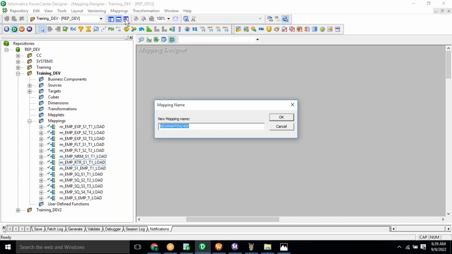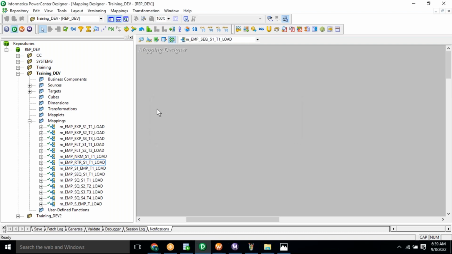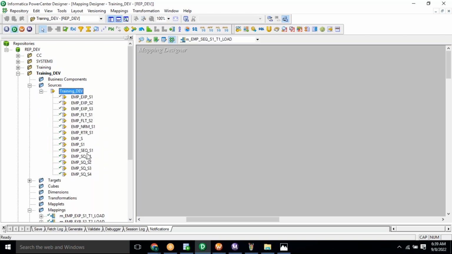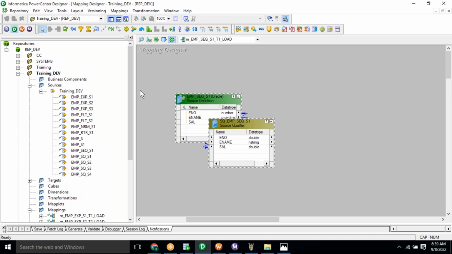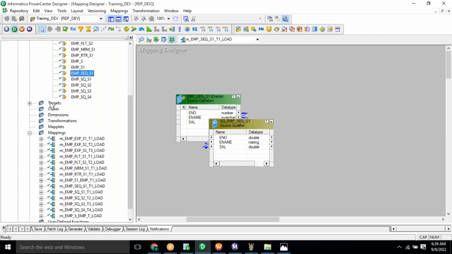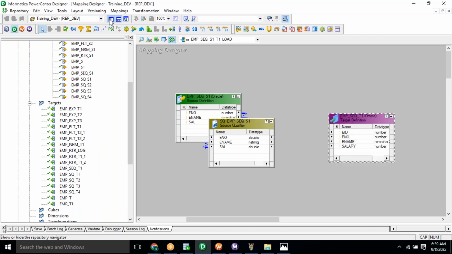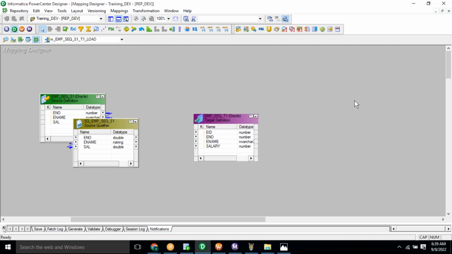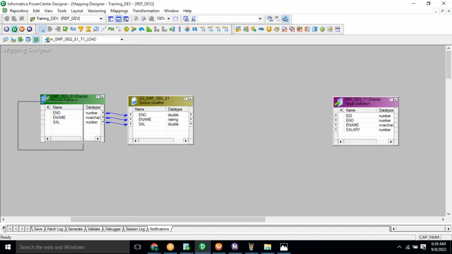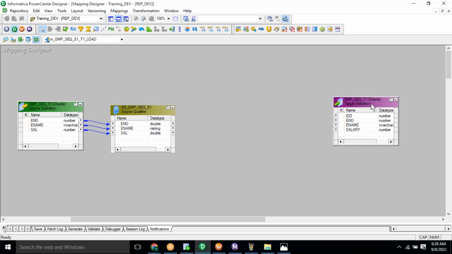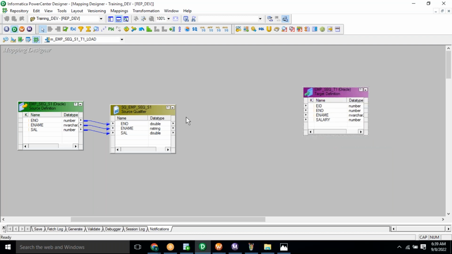Mappings, Create. M_emp_seq_s1_t1_load. Like that we can give the mapping name. Then drag and drop the source definition emp_seq_s1 and the target definition emp_seq_t1. Till here you know, right? The same: creating the source and target tables, importing the source definition, importing the target definition. After that, these three columns we can connect directly.